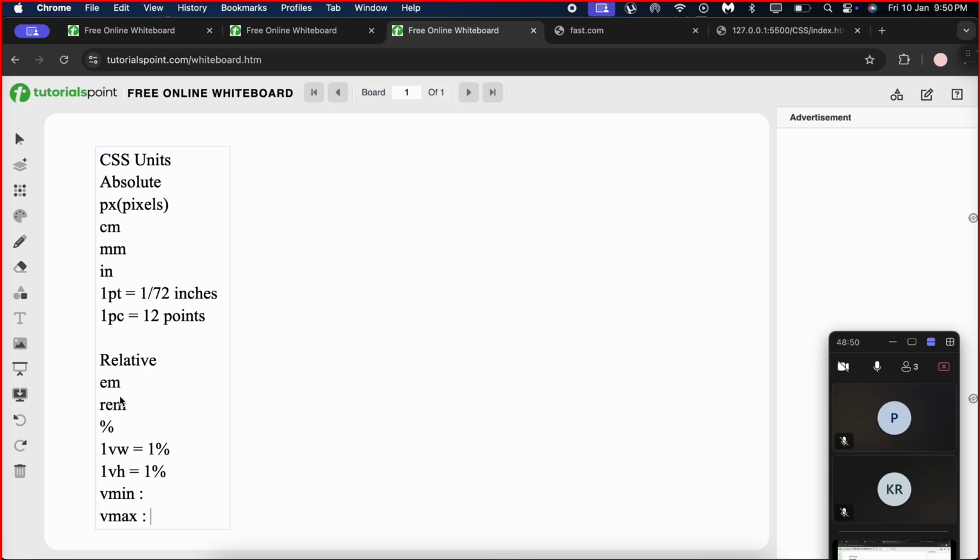Custom properties are units where we can use :root like this. Suppose we define a main spacing of 16px. So this is regarding the custom properties and units, and this is regarding the CSS units.